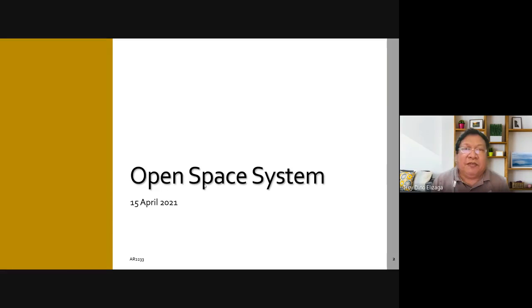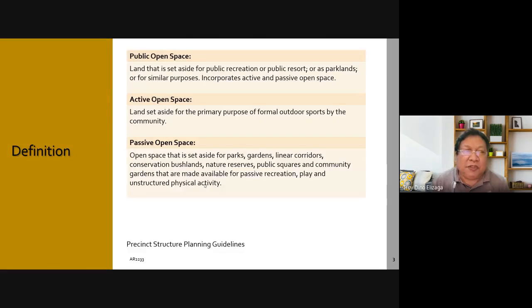So after the circulation system, we talk about open space system. And these are the definitions of a public open space system according to an American book that I'm referring to, that I use as a reference. So it says that public open space is land that is set aside for public recreation or public resort, or as parklands or for similar purposes.